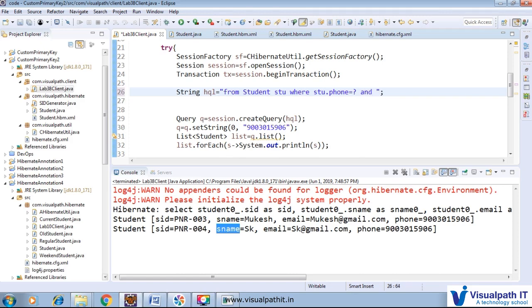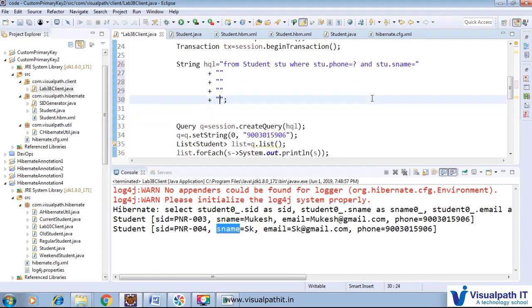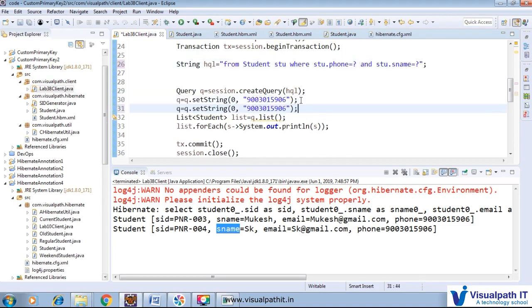and S name, stu dot S name equal to, the same thing. Sorry. And we will set that parameter here sequentially. So on the left side, this is 0, this is 1. So this is 1 we have to change, and S name equal to SK.